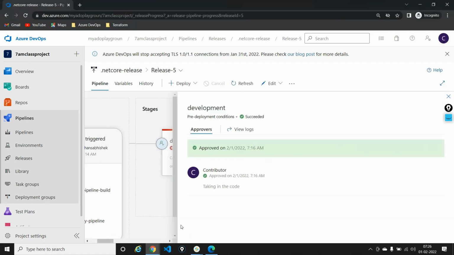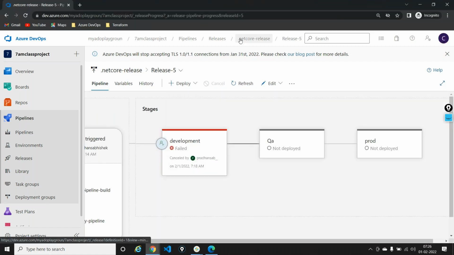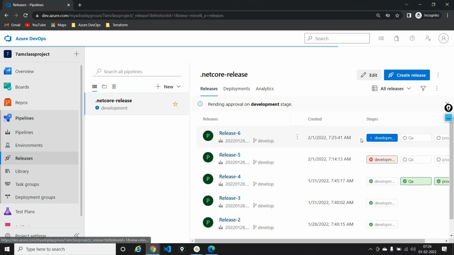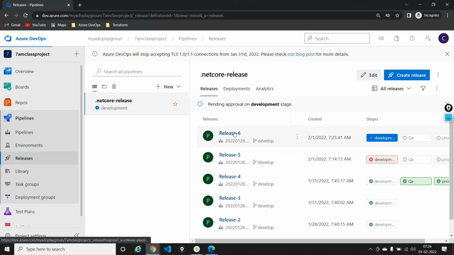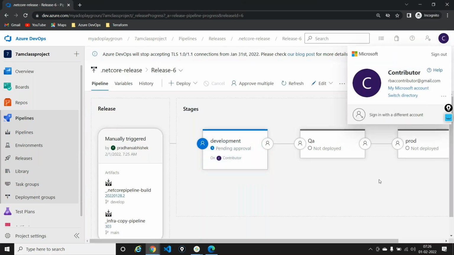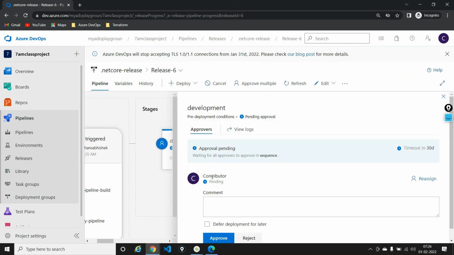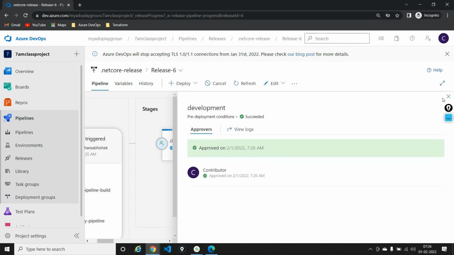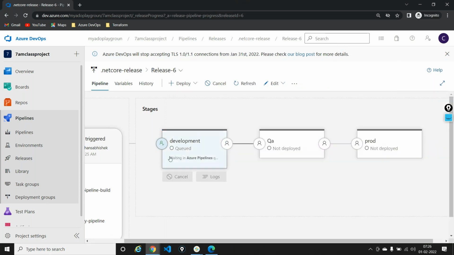So if I come here as a development lead, I have the release 6 basically. I have the approve button. So I've logged in with this particular ID and I'm saying approve this. Once approved, your code will now start getting deployed onto a stage called development.